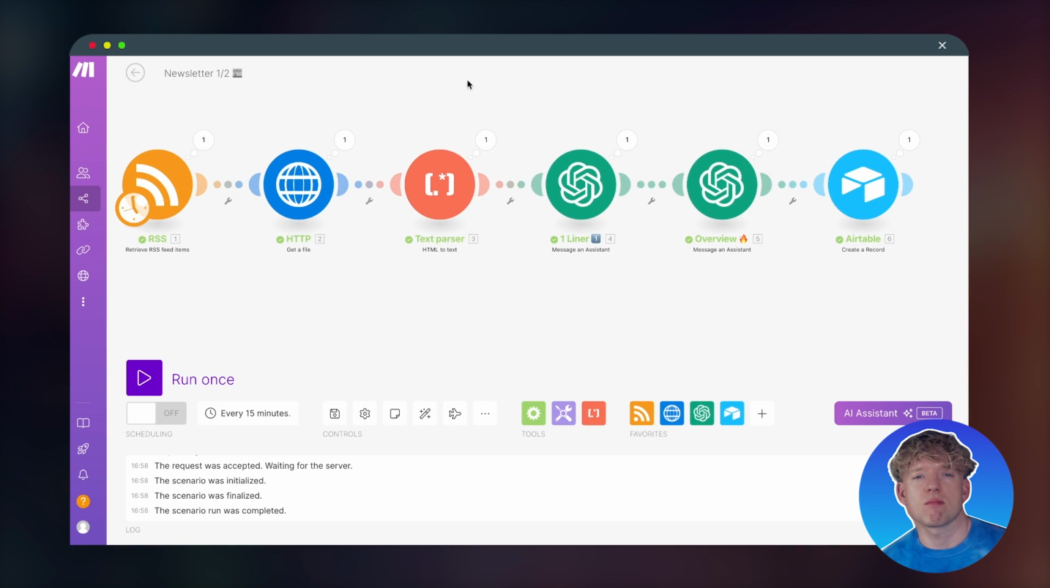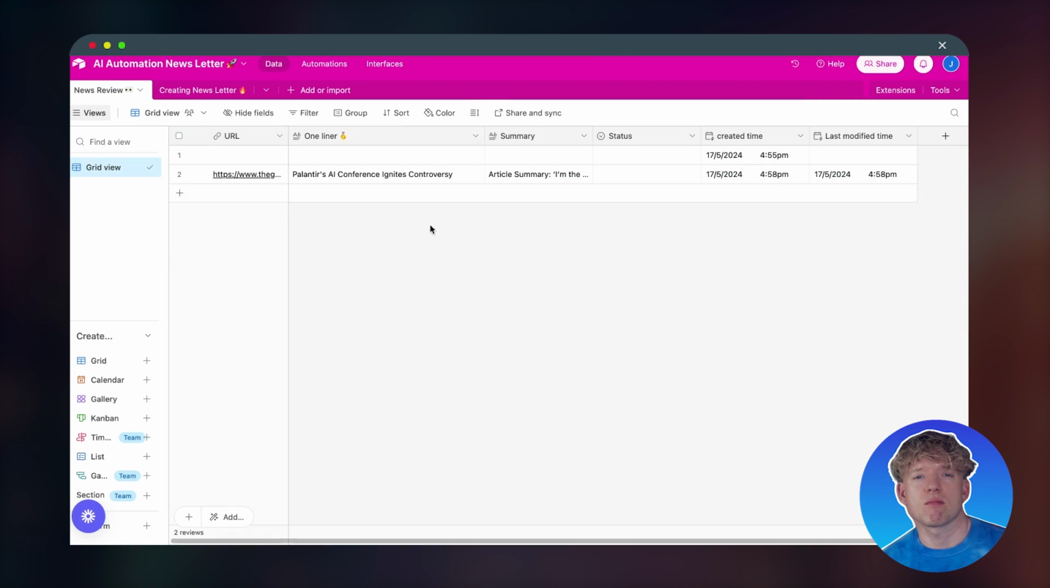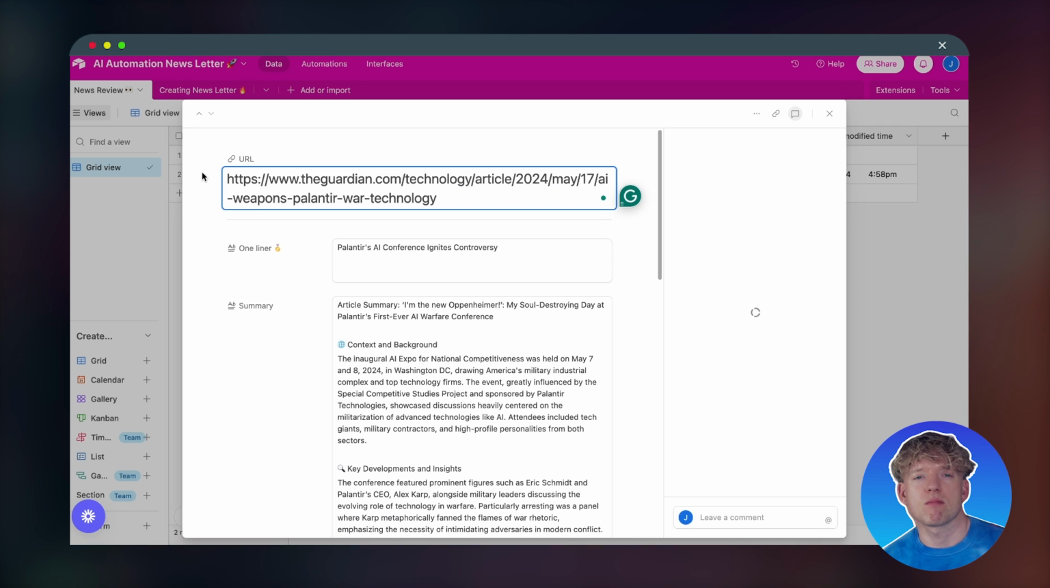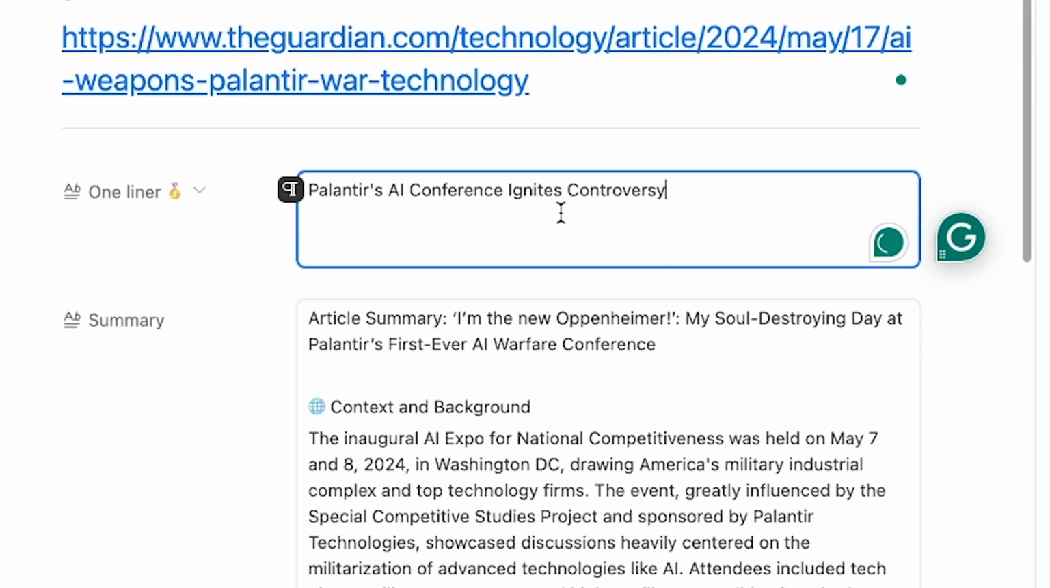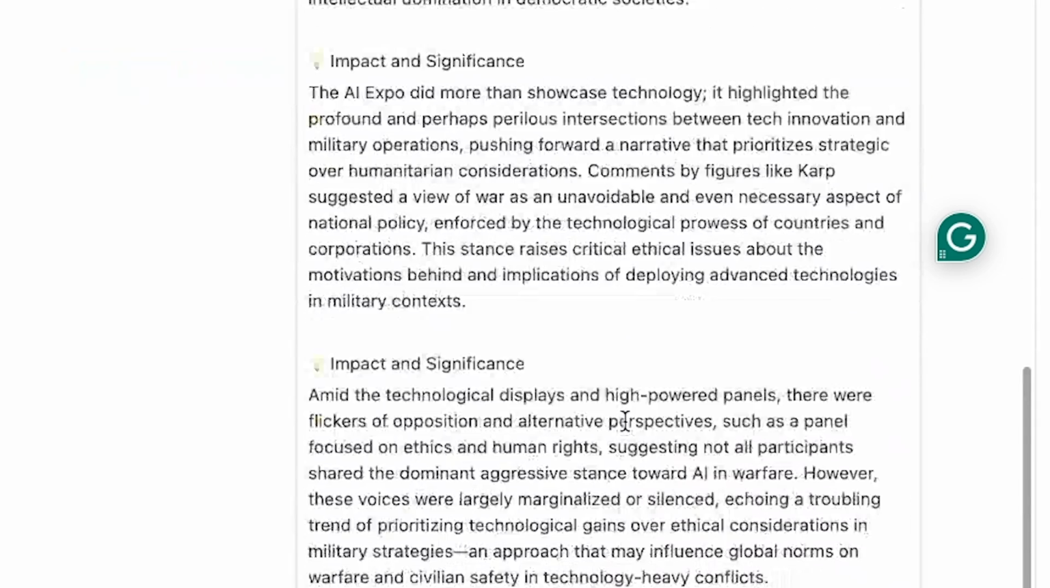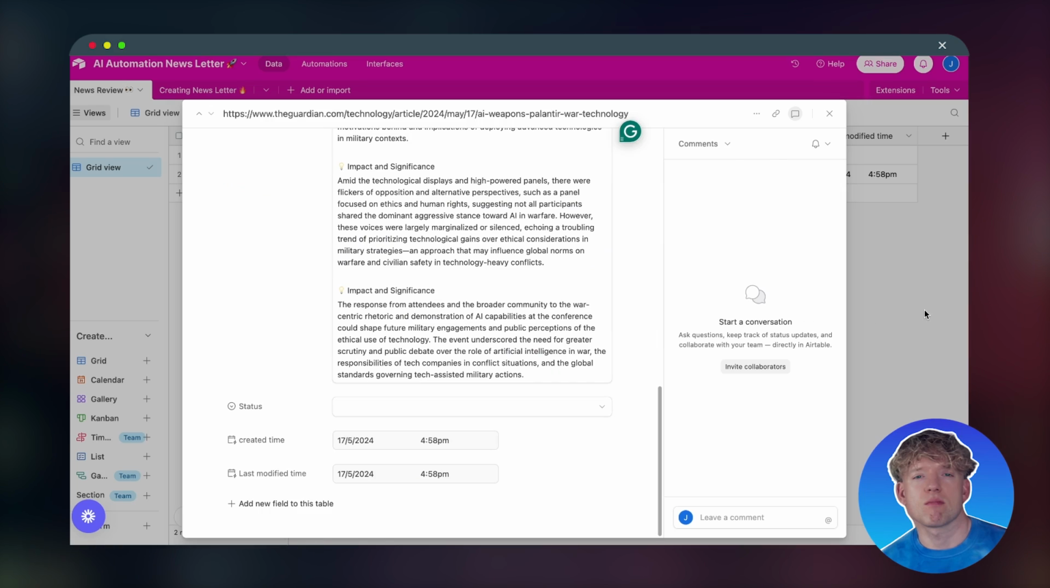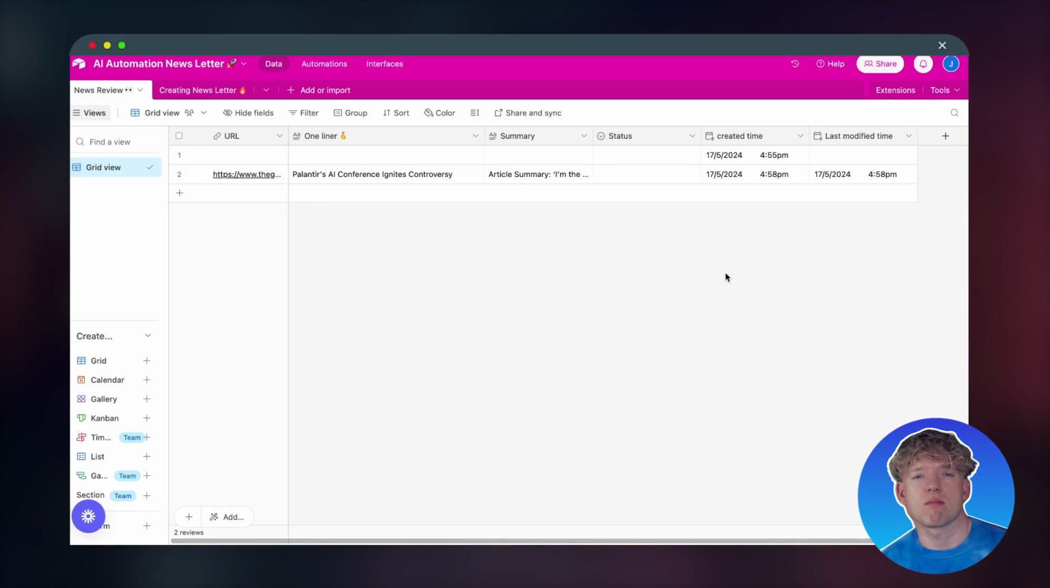Awesome. So that's created, guys. We come out over here and we should see it, right? Perfect. I mean, that's awesome, right? It's literally all come in automatically. Palantir's AI conference ignites controversy. There's our summary. There's the article, if we want to go and check it out. Impact and significance. Awesome. And guys, you just completed the first part of the automation.